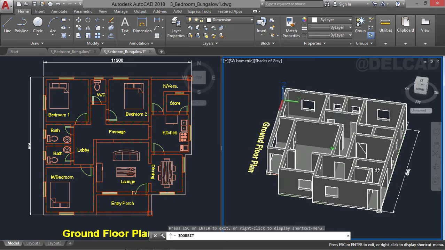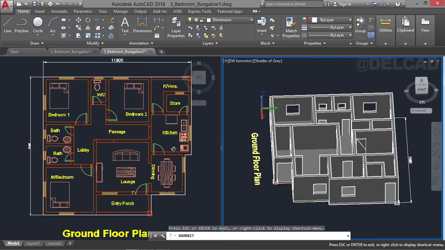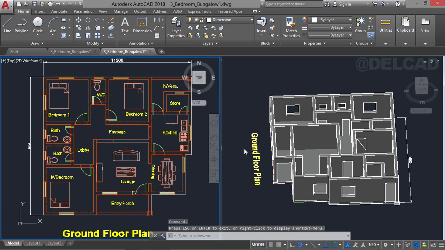So guys, this is how you can convert a 2D floor plan in AutoCAD into 3D using the Polysolid command, which is the easiest way to convert a 2D floor plan to 3D in AutoCAD.